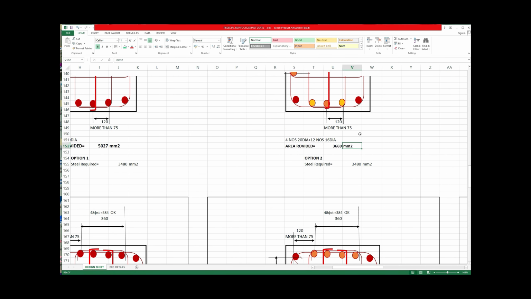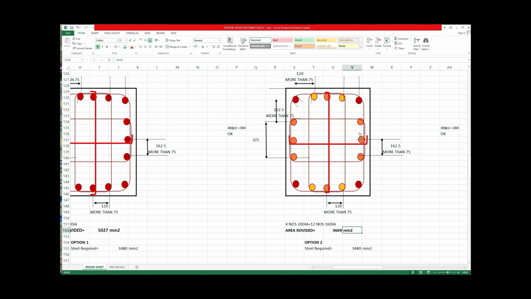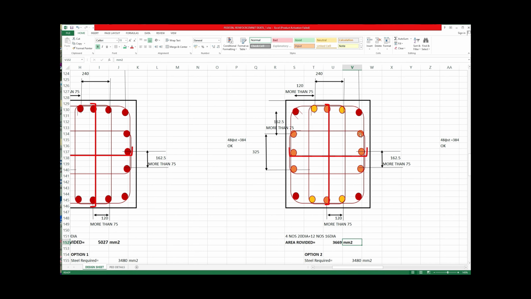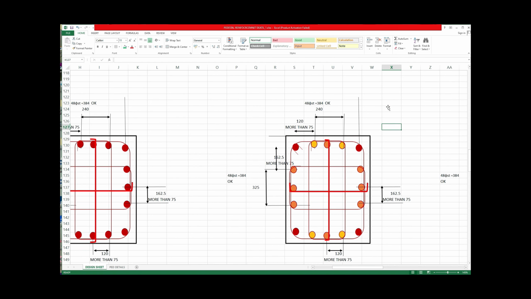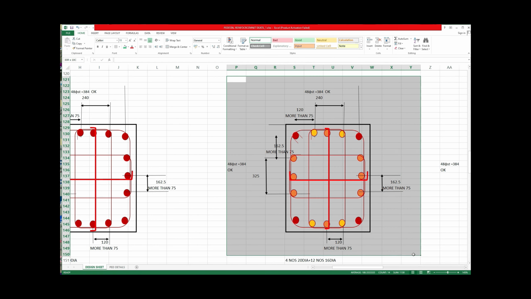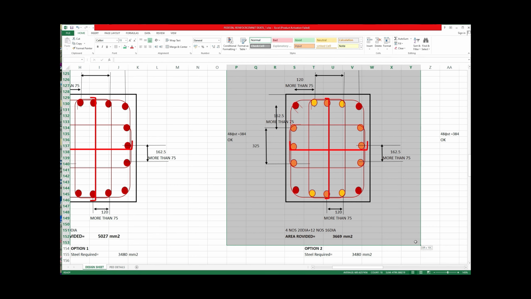So this suits our requirement. It is more than 75. There is a tie here, so there is an open tie. We can provide an open tie because 48 phi is 325. This is 384, this is less than 325. That is 325, this is again less than 384. So 325. So this detail is okay. So let us copy this.